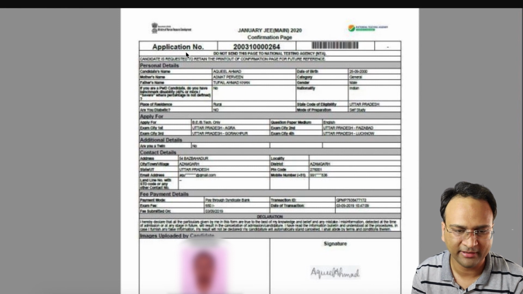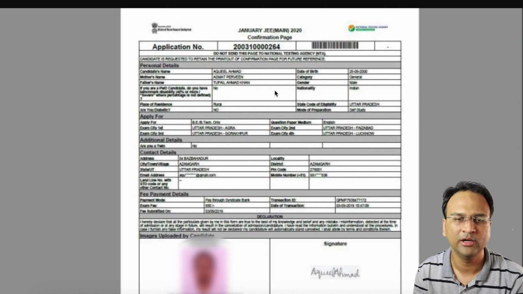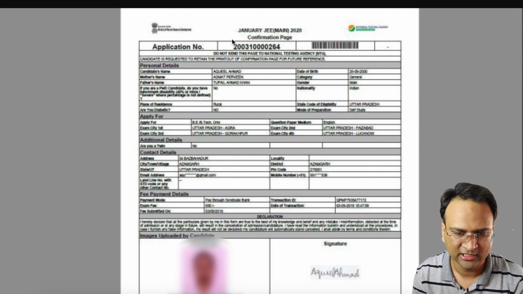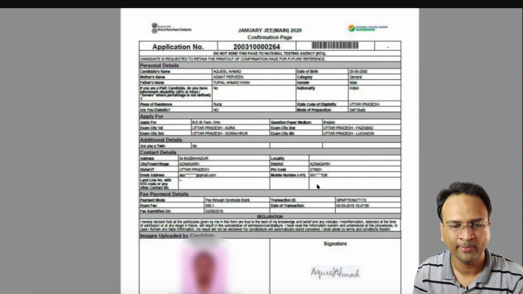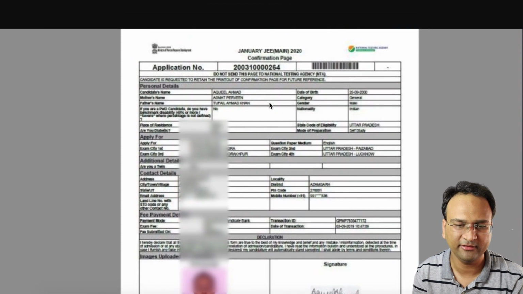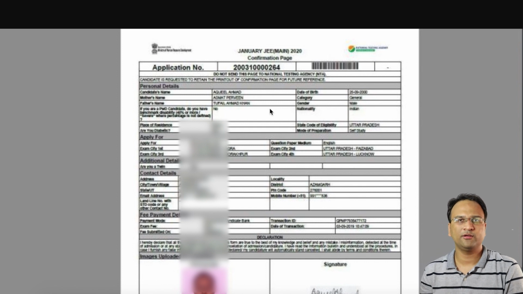Now this confirmation page will have your application number, which is very important. This application number will help you tracking various things on the JEE website, even your result and your cutoff and your counseling at the later stage. So this basically is the summary of what you have entered earlier, okay. And now this is a confirmation now that you are registered basically for the JEE main examination. So all in all, this is it.